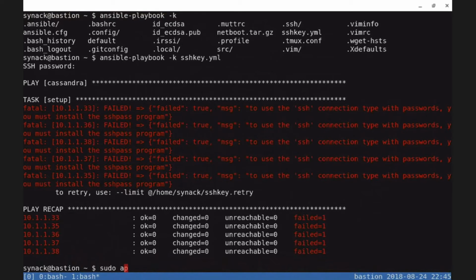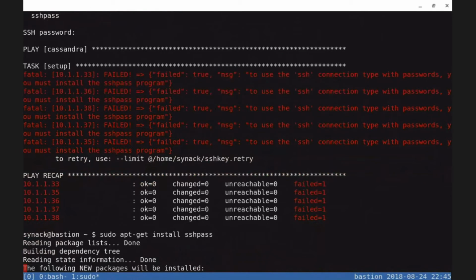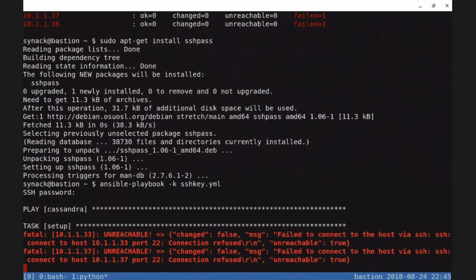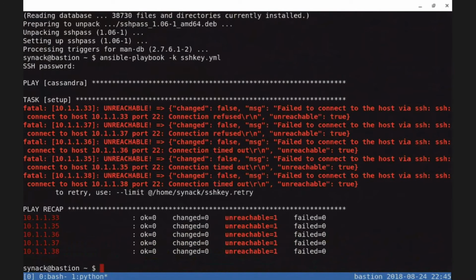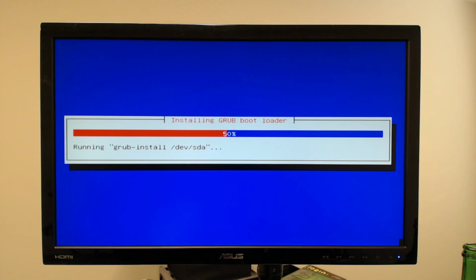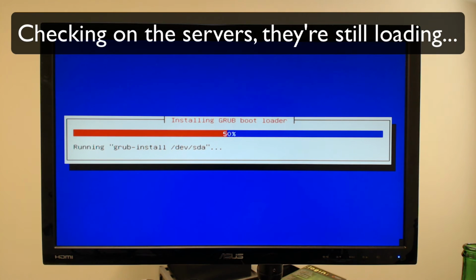Must install sshpass. Okay, 2 of our hosts are unreachable. And the other 3? Also unreachable. Cool. So what happened? Let's go take a look. Oh yeah, well, that's why it's unreachable, right? It's just not done yet. Are the others probably just doing the same? Yeah, same thing.